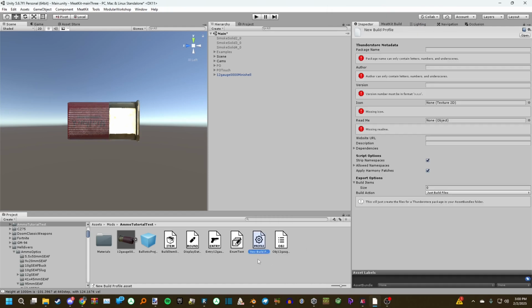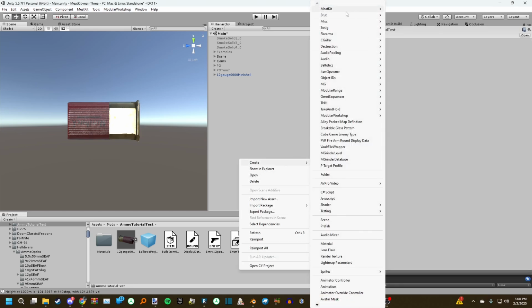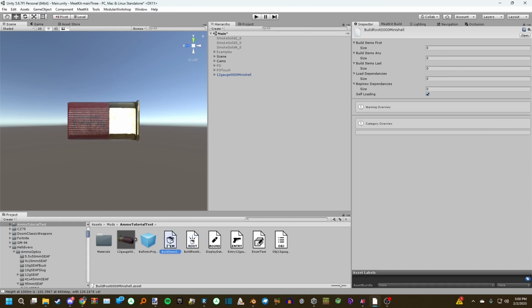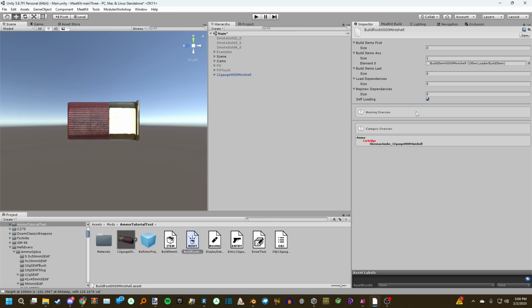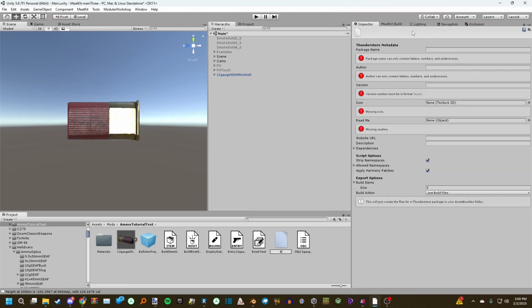So we're going to create the build root. Build root. Just drag this into build item any. It'll tell us if there's anything wrong with the shell. Didn't mess anything up. Wonderful. Create meat kit. Build profile.